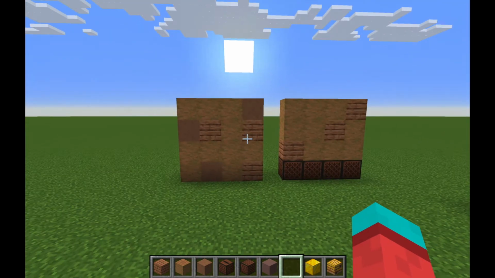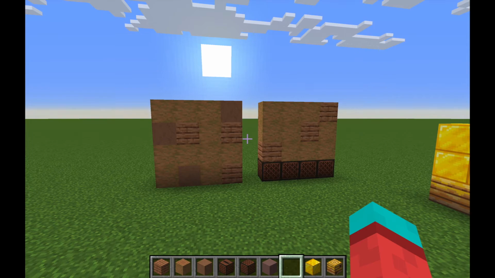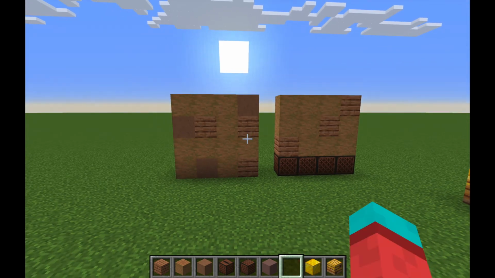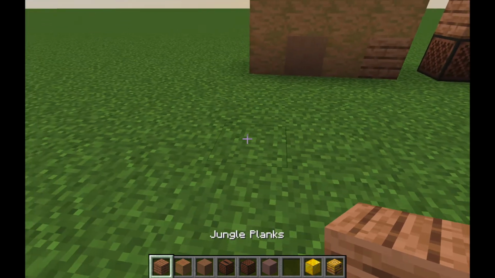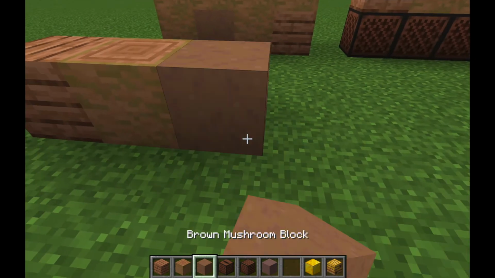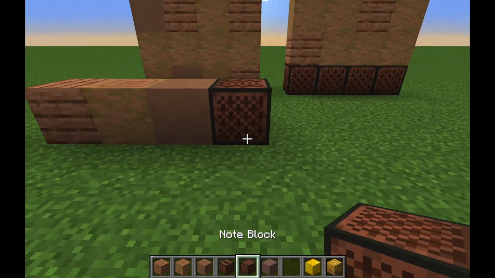So once you've got this and you've got some blocks to texture in with the block, you've got some sort of a color palette. So here ours is jungle planks, strip jungle logs, brown mushroom blocks, and a note block.